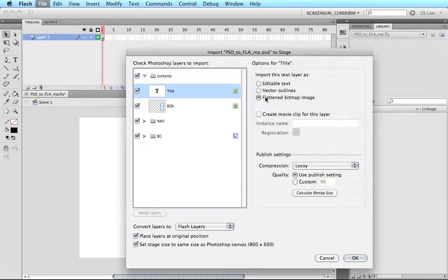flatten a bitmap image. That's if you want to just flatten it, but we actually have something going on there that's got a glow effect on it, on the text and on the box. So we're gonna go editable text or vector outlines. Alright, and it creates a movie clip for this layer. We're gonna name it title menu.